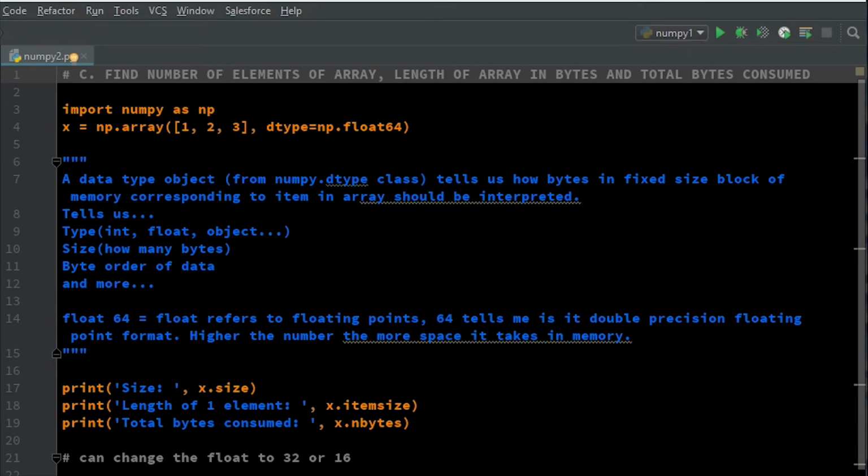Let's jump back into NumPy. Today, another day of NumPy. So let's get into it. First challenge: find the number of elements of an array, the length of the array in bytes, and the total bytes consumed.